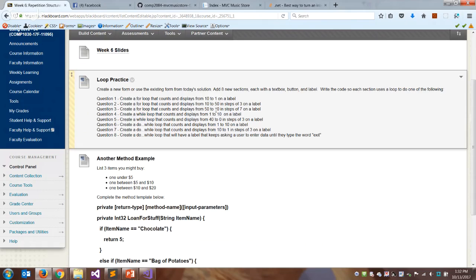So try the first 5. For each one of them, you don't really need a text box. You just need a button and a label for each. So clicking the button, each button runs one of those loops. So do as many as you can just for practice.